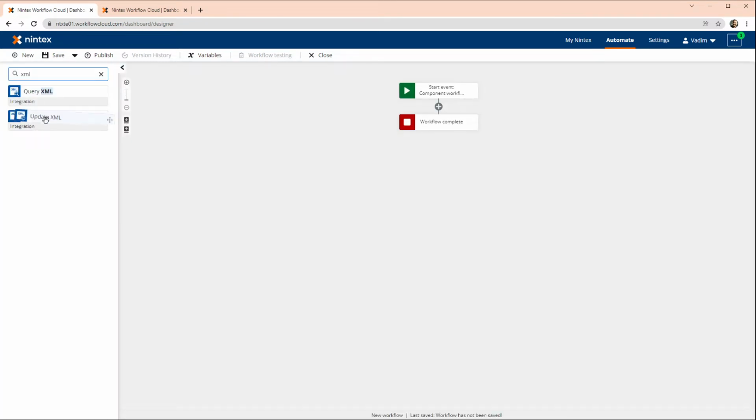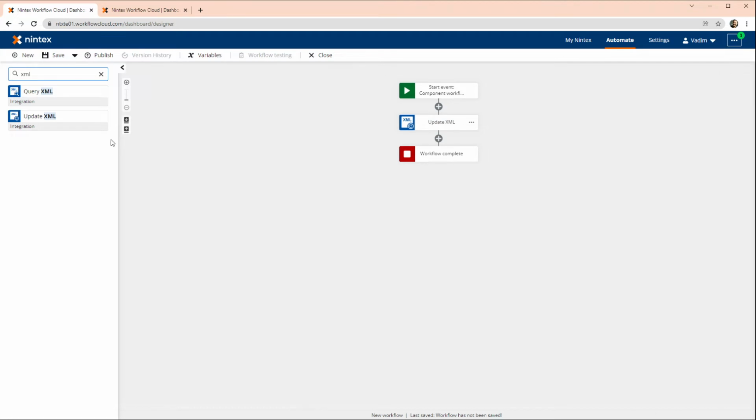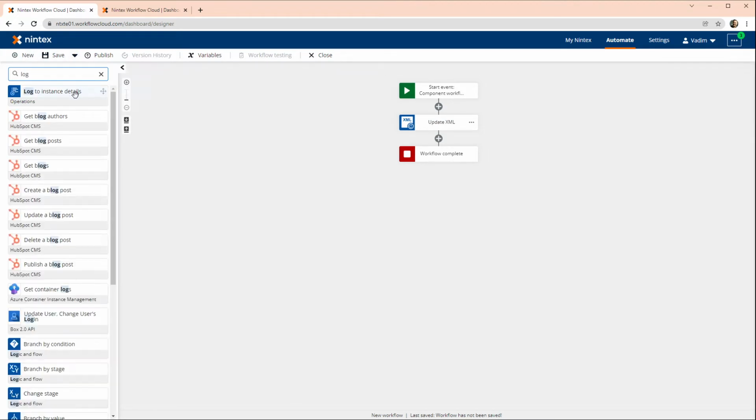And then you can use this update XML to add things into it. So the XML source is going to be that variable. The XPath is, I just want to insert it into essentially the root XML node, and I'm just going to add a child node. And in this case, I might add something like, let's just do name, or we'll do company, and I'll just put in Nintex. And then the result will go back into the text XML. So pretty straightforward. To make sure this works, I'm going to log that XML variable.